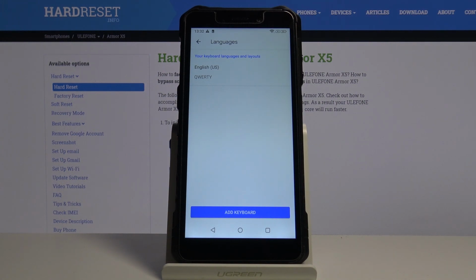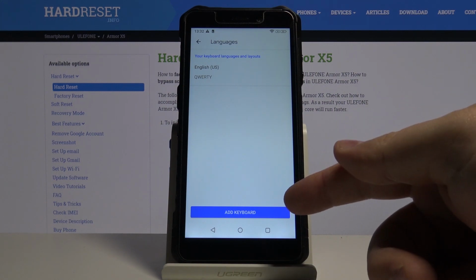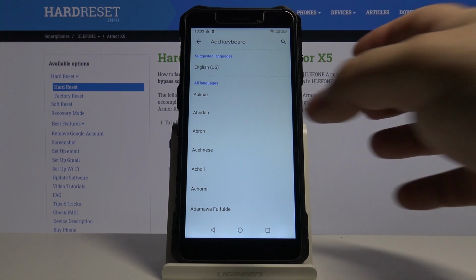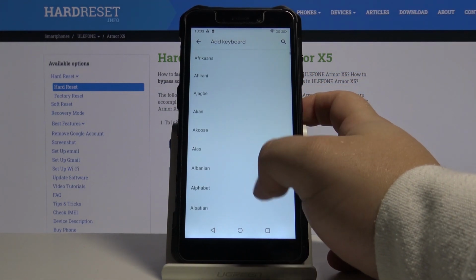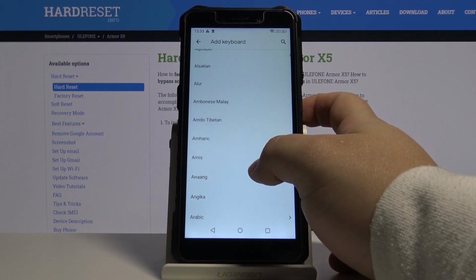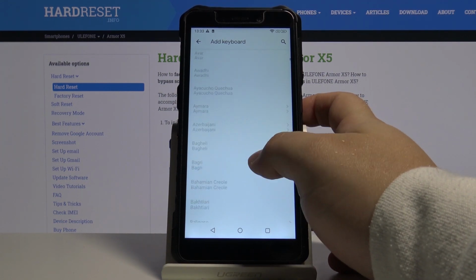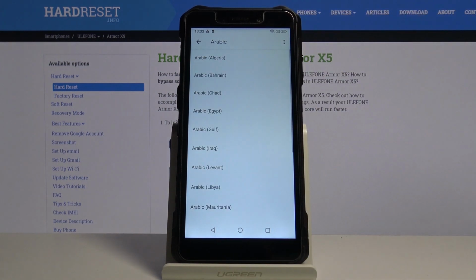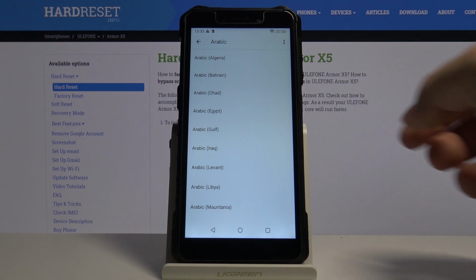Here we have a list of languages for our keyboard, and to change the language we just need to tap on Add Keyboard to open the list of languages. Here let's find the language you like to use. In our case, let's select something like, for example, Arabic. Now we can select the region, for example, Egypt.